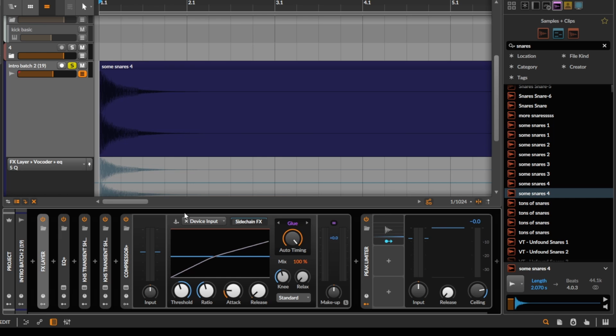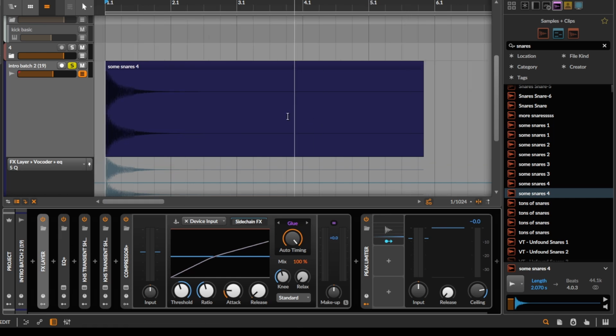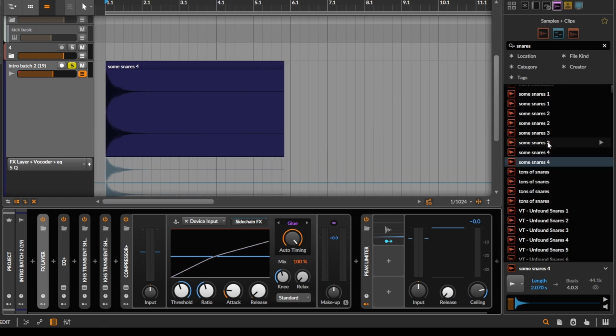So yeah, using envelope followed noise to layer in with sound. Snares is the classic, but you can do this with all sorts of stuff. I even do this with basses or something.